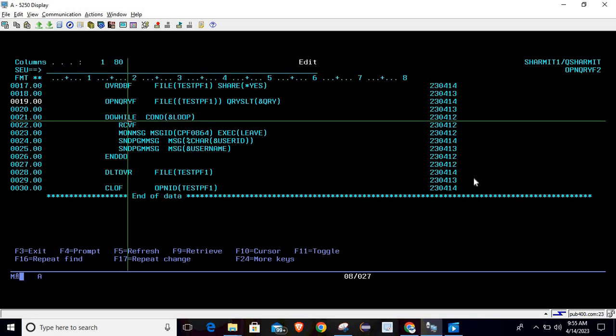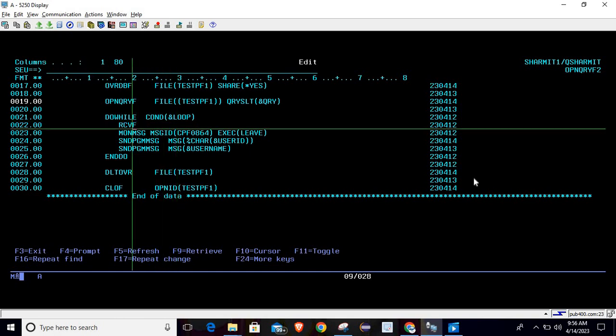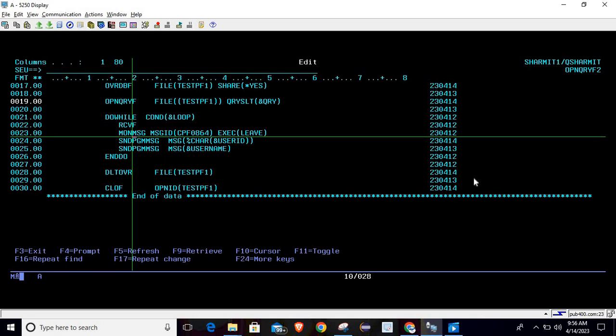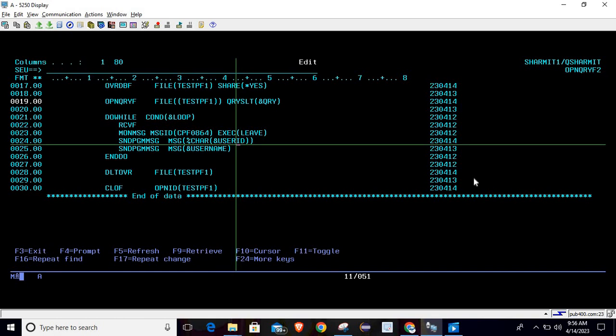I'm running a DOWHILE loop while the loop condition is 1, and it will always be 1 because we have hard coded it at the time of declaration. Then we are doing RCVF and checking for one message. This line is for handling the error. If CPF0864 occurs, it means end of file is reached. In that case it will leave, otherwise it will print the output.